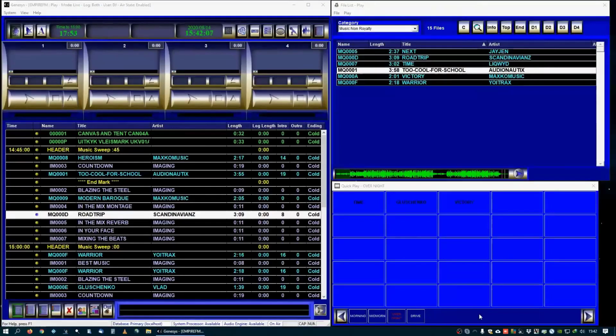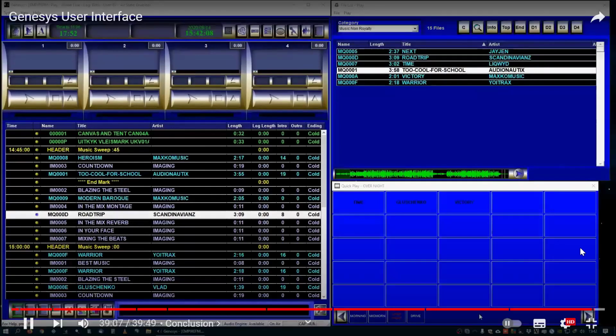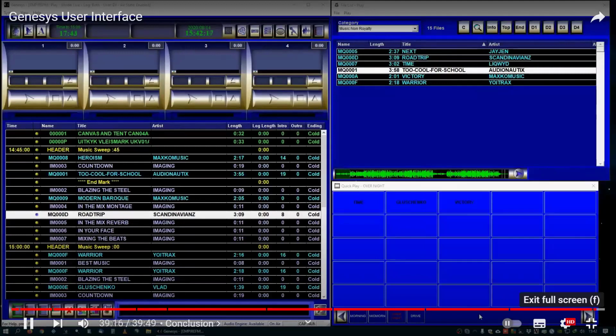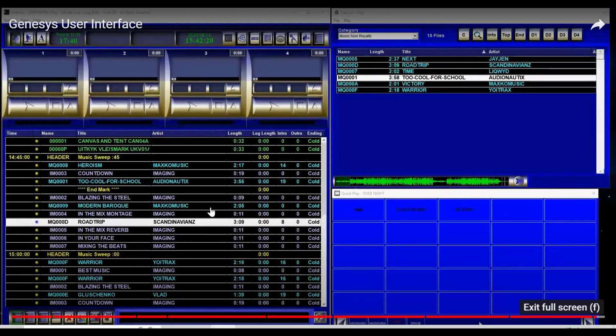And that's about it for the Genesis user interface. Genesis is very, very powerful. We can program the quick play buttons to do all sorts of wonderful things, but we've actually tried to make it as easy as possible for the presenter so they only have to do the minimum to get the content playing on the air. I hope you found this very, very useful.